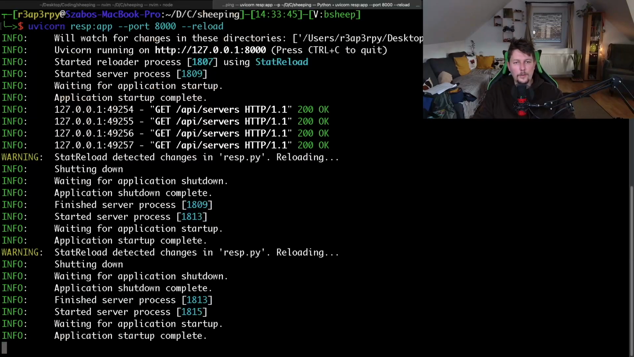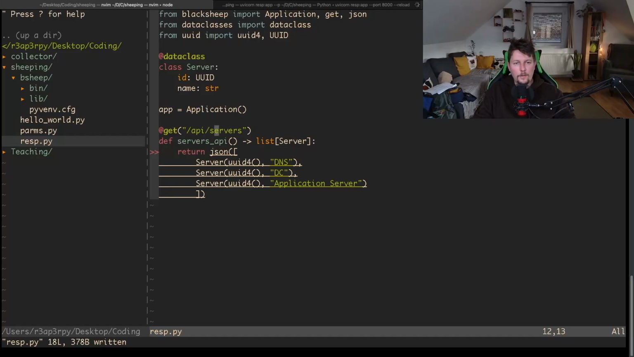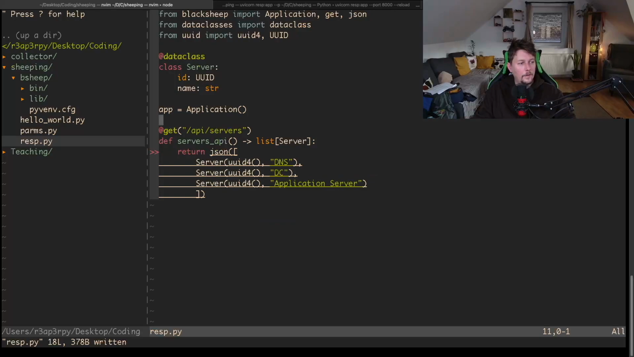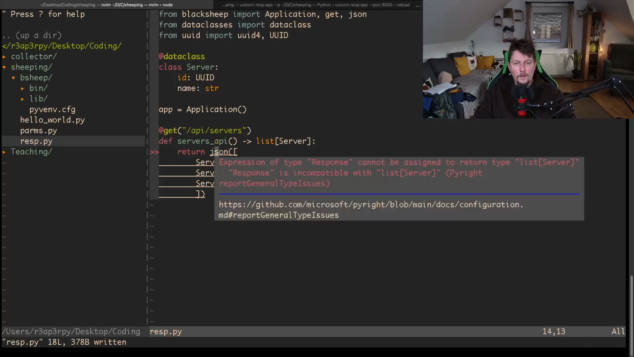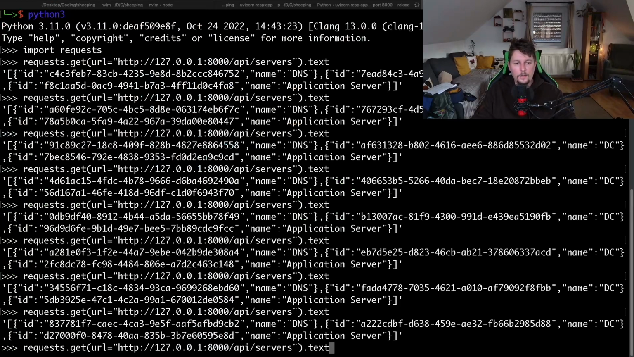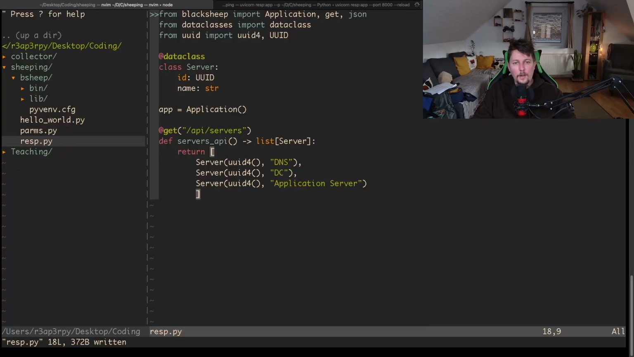So I basically reloaded the application and it still works. Maybe one of the plugins misbehaves. Oops. It's likely. So hold on. We have to remove the json, and that way it's going to return simply a list. All right.